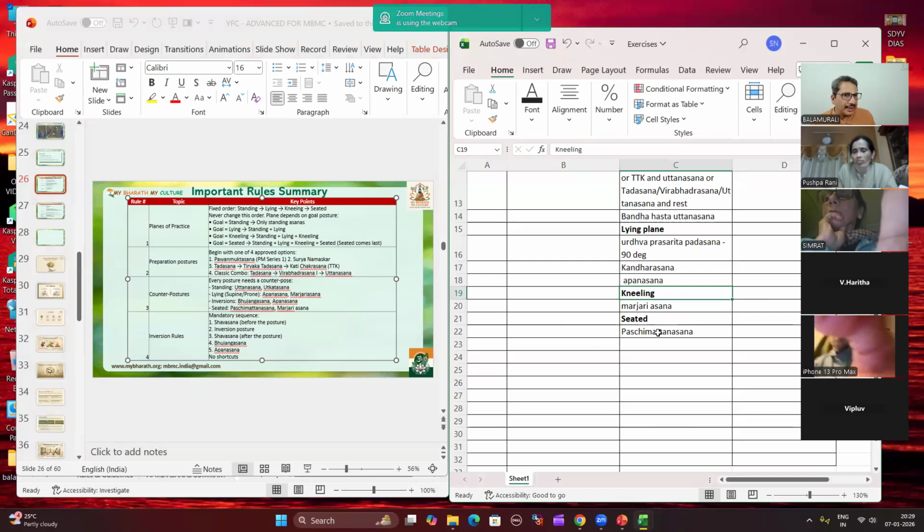Remember, seated, Paschimottanasana. What is the counter for Paschimottanasana? Paschimottanasana itself is a counter pose. If you want, after Paschimottanasana, you can add Marjariasana. And it is not required because after Marjari, you are doing Paschimottanasana. Okay? It is naturally coming, seated.